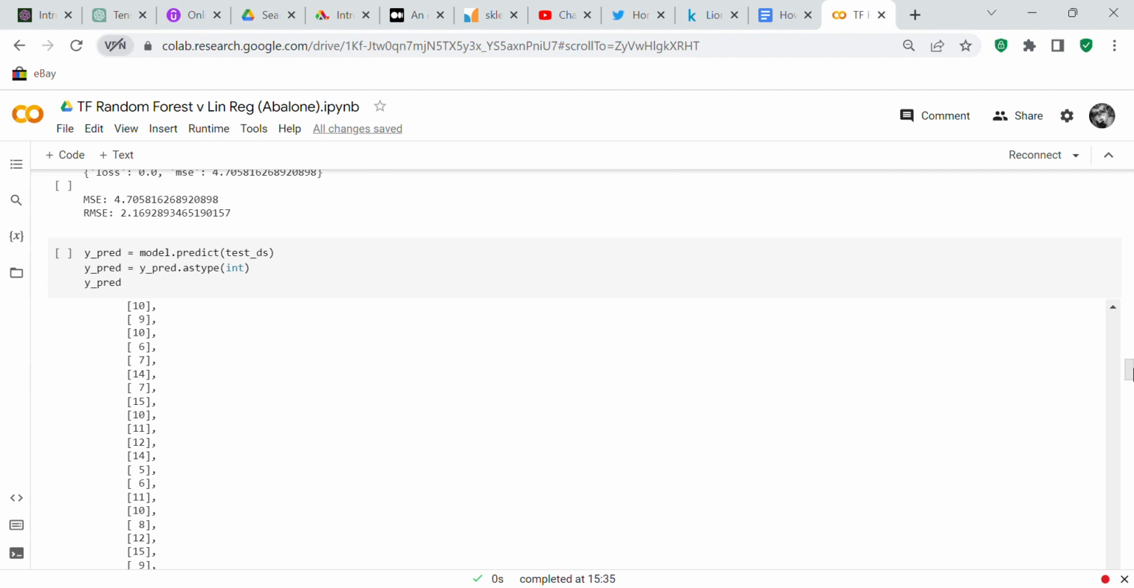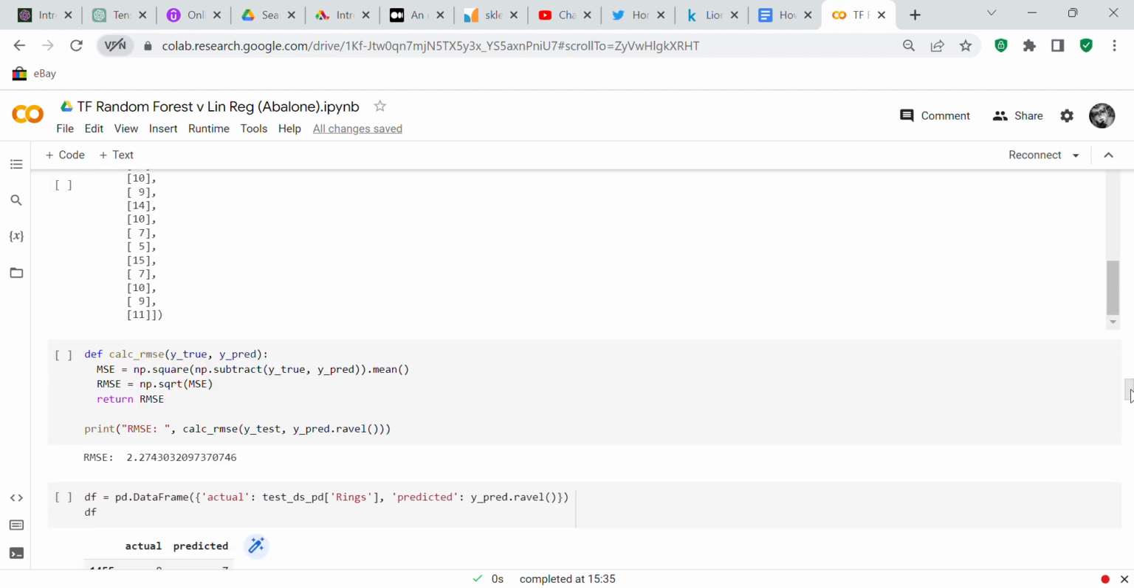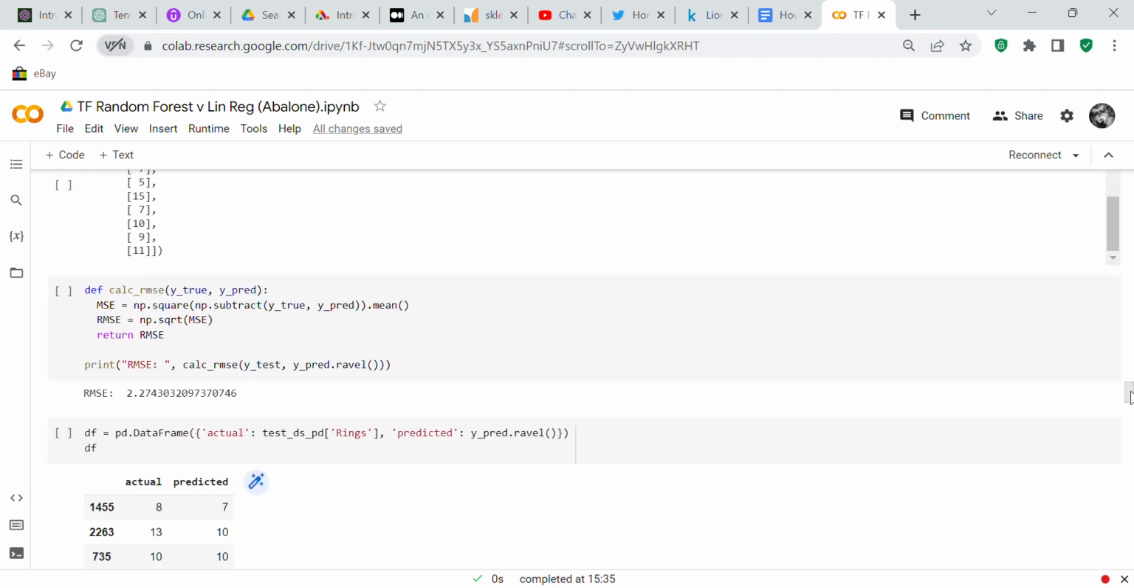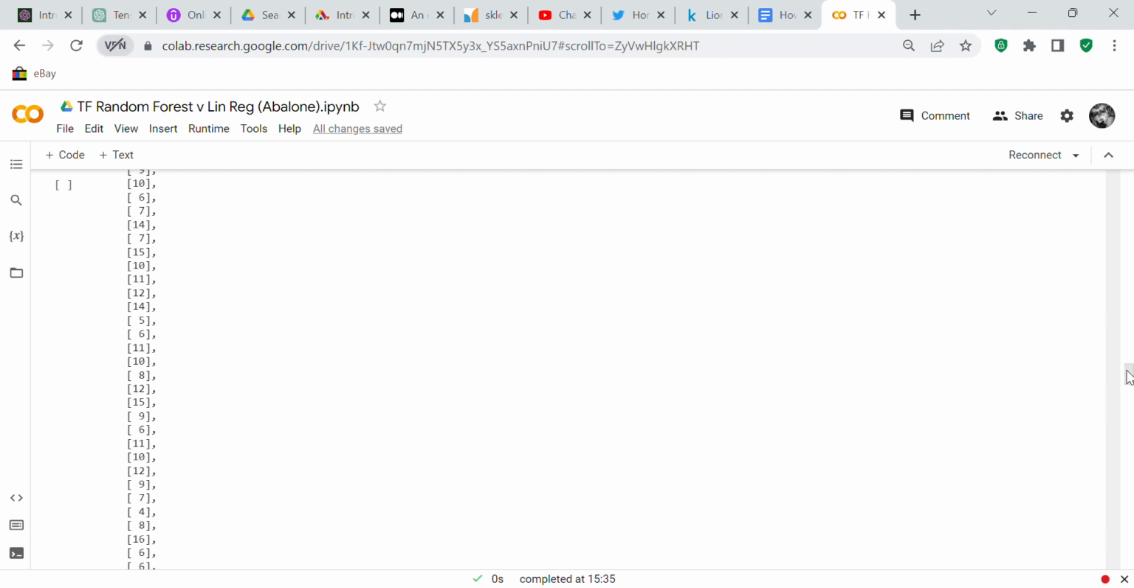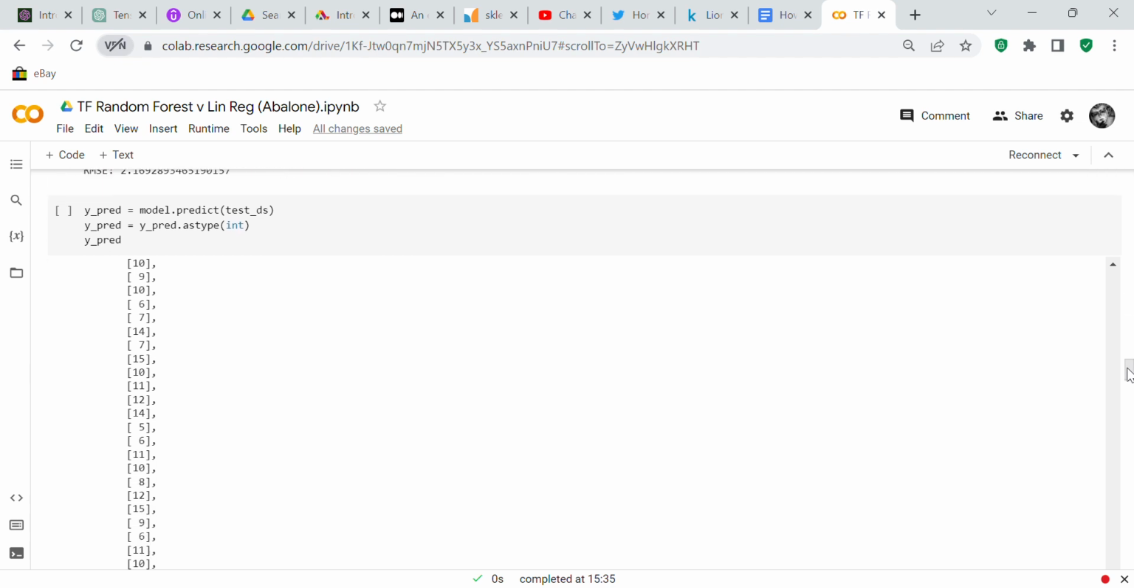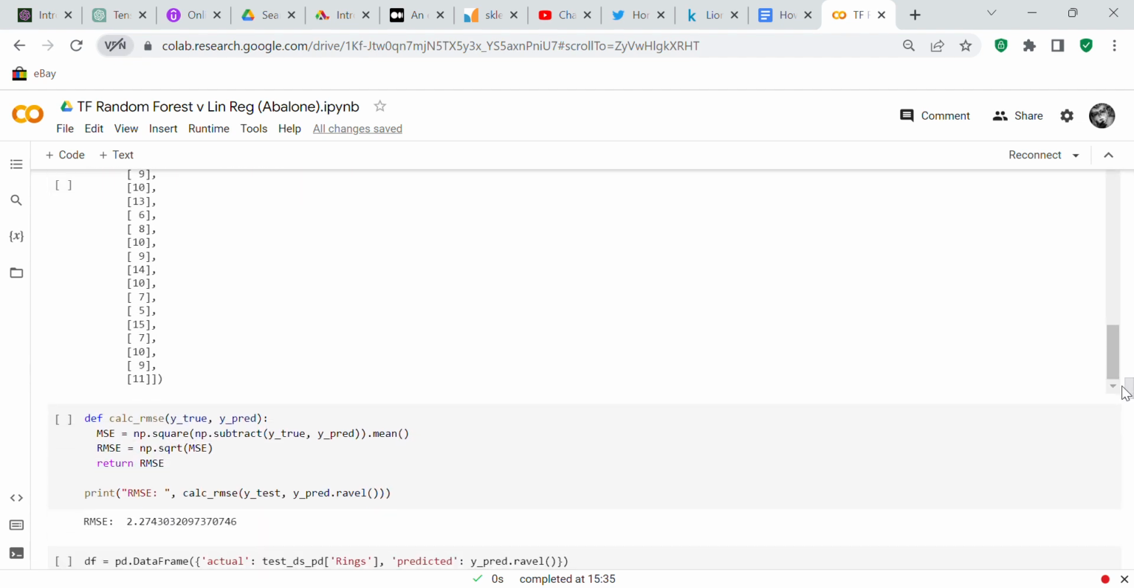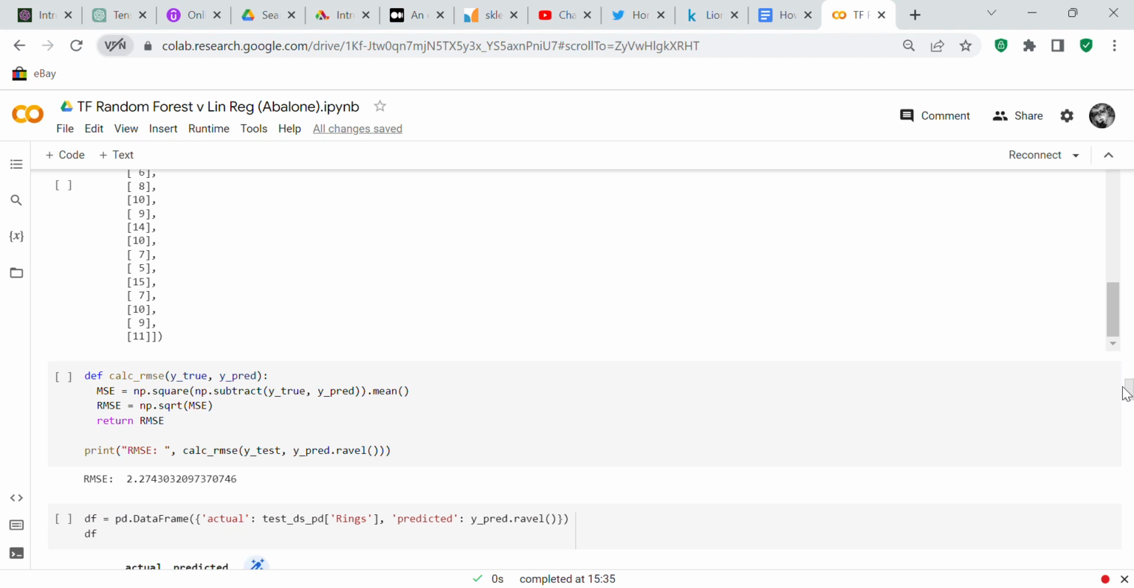So ypred equals model.predict(test_ds). ypred equals ypred.astype(int). And then ypred. So now you can see ypred. Here's all your predictions. And then we're going to use code that I developed myself to get the RMSE. And it's 2.27. That's your RMSE, 2.27. And you can see that the RMSE on the code that I developed is higher than the TensorFlow code. But I would go ahead and go with the code that I developed anyway.